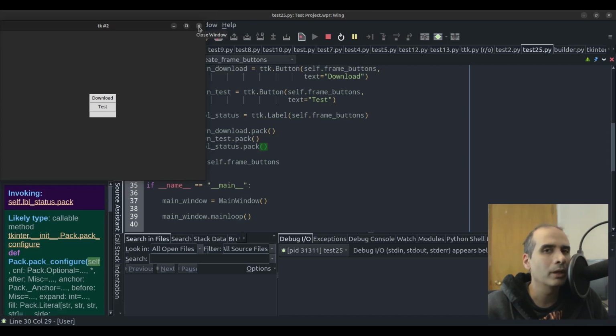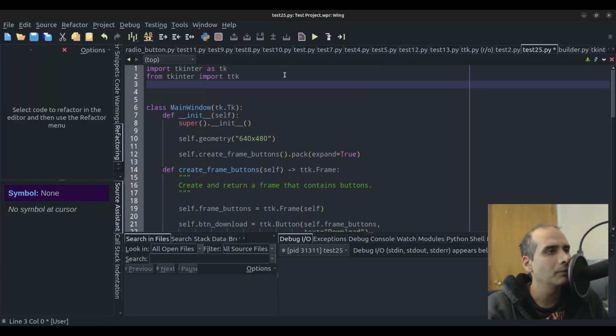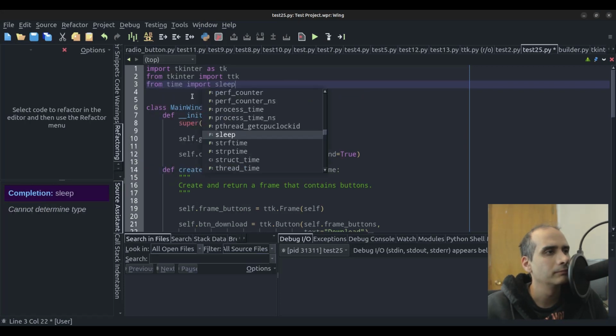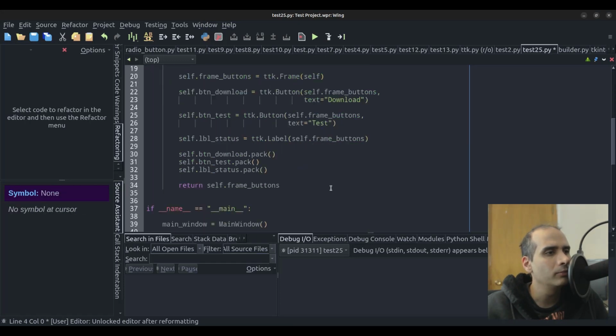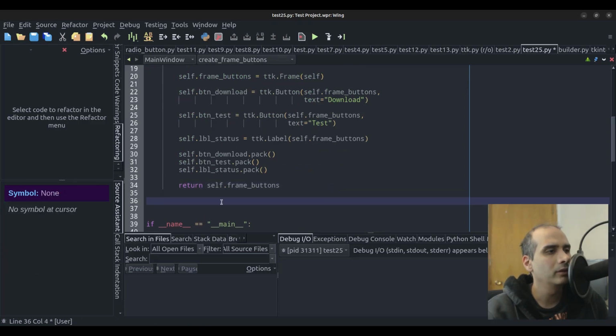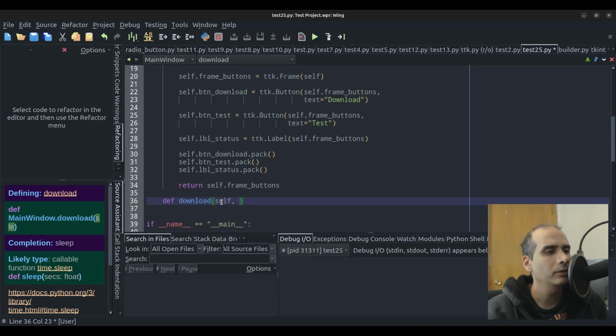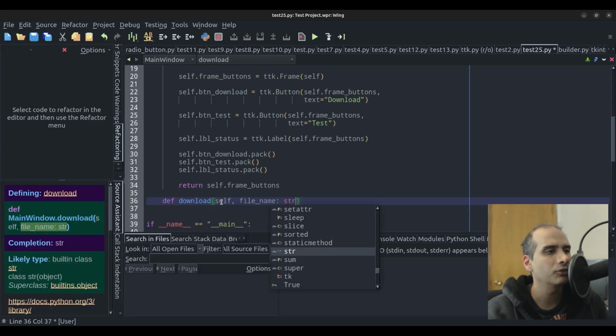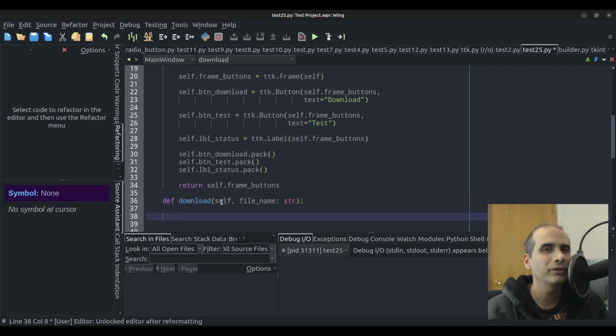So we have to import a module. At the top, I'm going to write from time import sleep. And I'm going to create a new method. The method is going to be called download. And it's going to ask for a file name. So the file name will just be a string. And here we're going to simulate downloading a file.